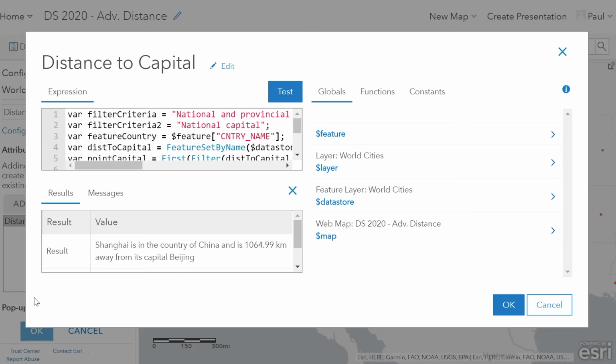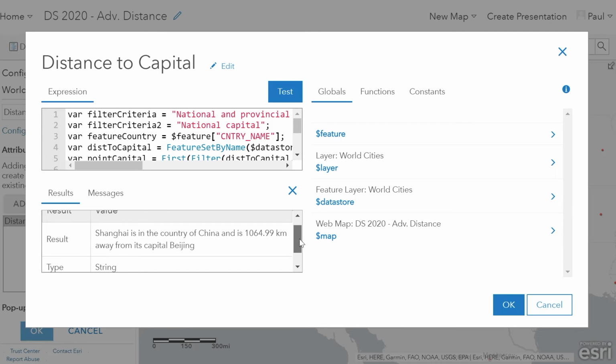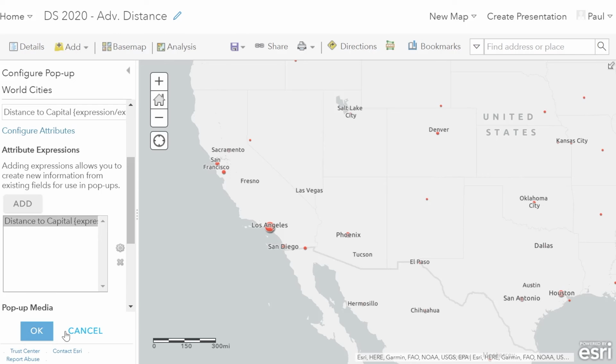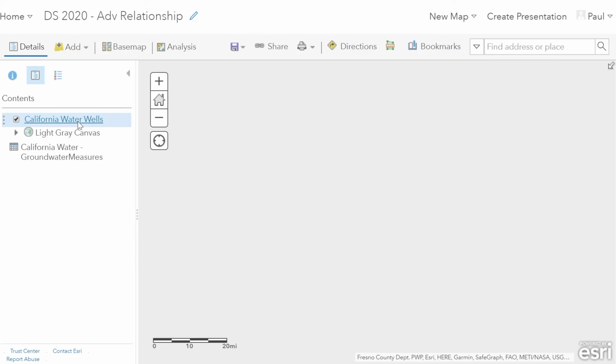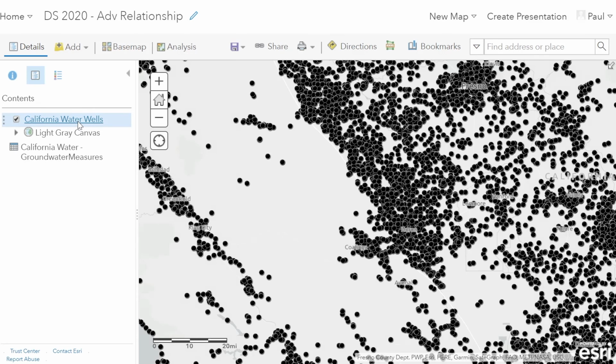So that's one big string, and then I'm adding that to my pop-up. So in this particular test, the feature is Shanghai, and so we can see how far away it is from its capital of Beijing. So nothing too crazy, pretty straightforward, but also really powerful at the end of the day. We've used some spatial functions to, on the fly, showcase spatial relationships between two features. So that's great, that's spatial relationships.